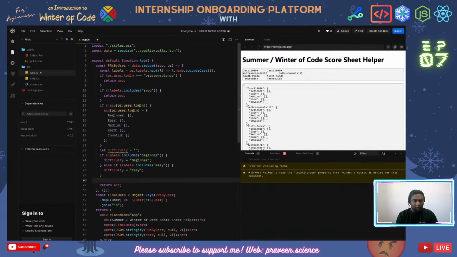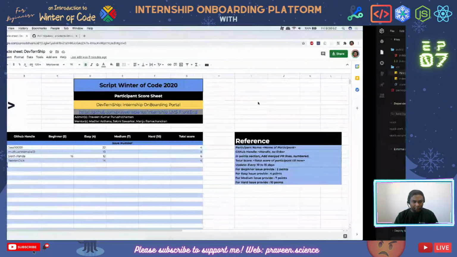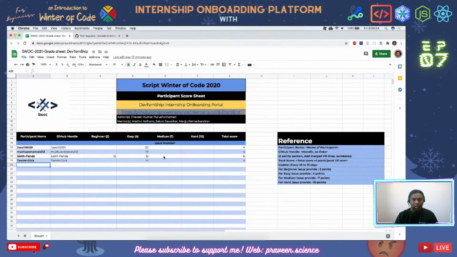Now what I'm going to do is this, and the difficulty level dot push. I need to push the issue number. So PR number, PR dot number. So that's what exactly I'm going to do. The moment I save this, you can see that there are a couple of things. Did anyone do a medium issue? No, none of them yet.